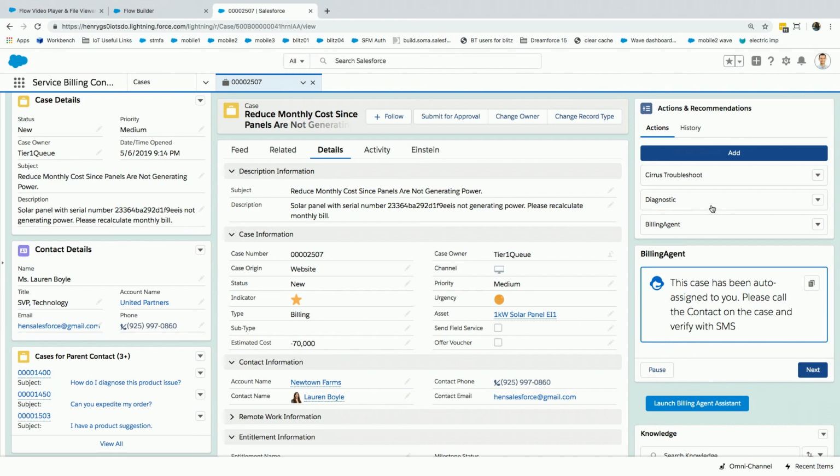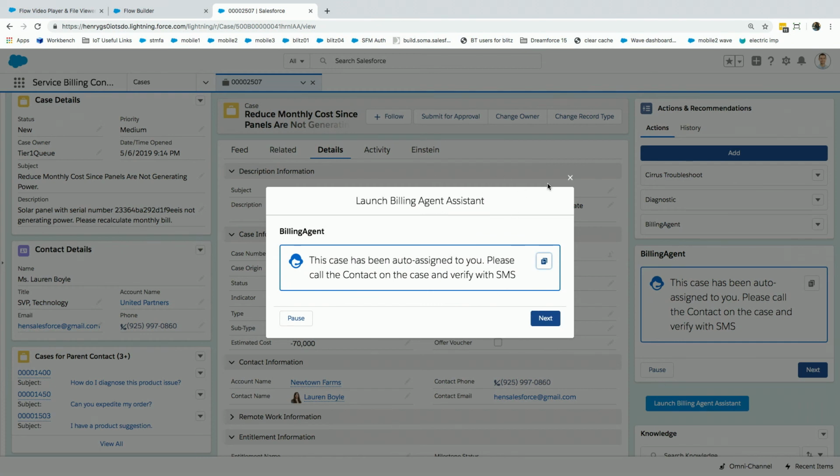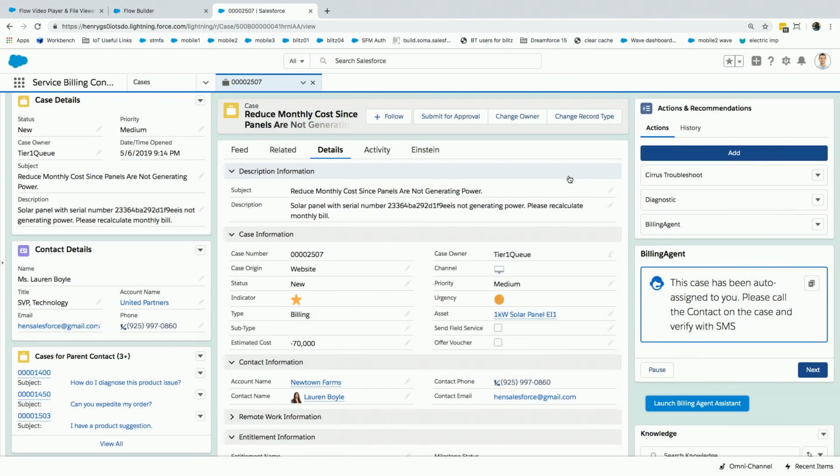So on the top, there is the action and recommendation. This allows the agent to choose from specific flows that you have tailored to them for this particular case. Now, if you want to be more direct, you can use these inline flow components that will choose the right flow for you to go through, or you can use the launch build agent assistant, which is a custom component that we built so you can launch a flow in a modal. So let's go through that.